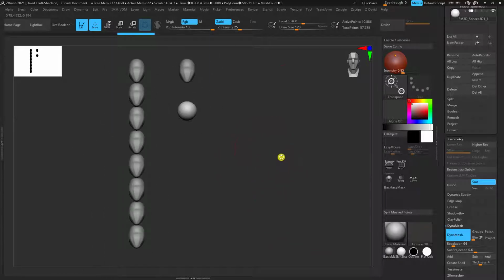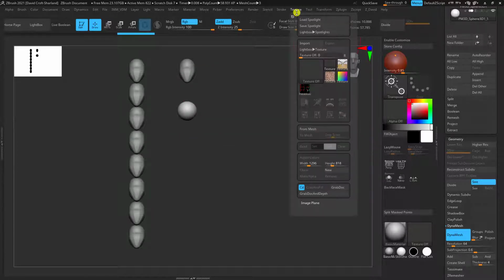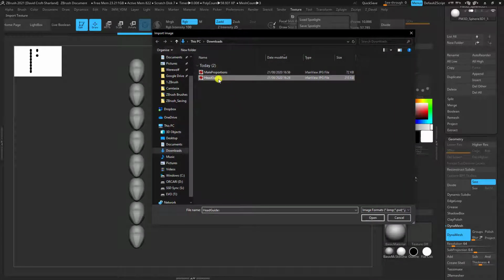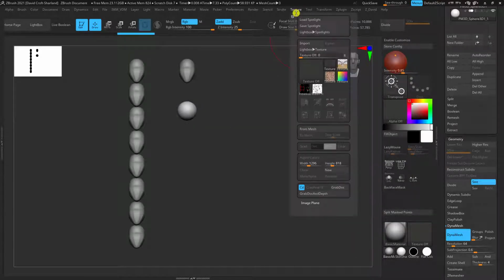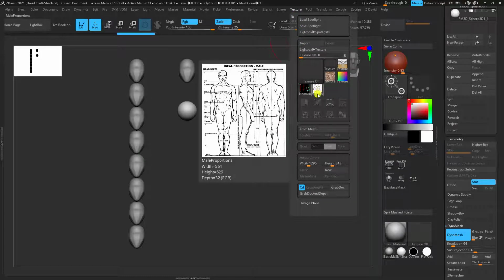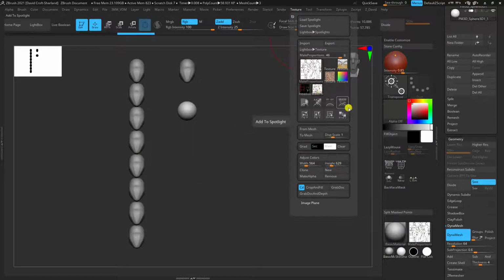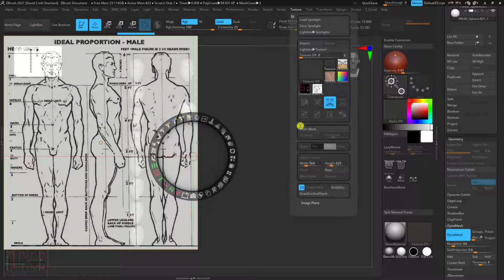The next thing I want to do is bring in a different reference, so I can start to do a similar thing that we did with the head and match up the silhouettes. So coming to Texture again, we're going to go into Import and then find our male proportions, or any sort of proportions that you prefer. Sometimes you can get heroic proportions, which are a bit bigger. Going to select the image that we got and add it to the Spotlight.